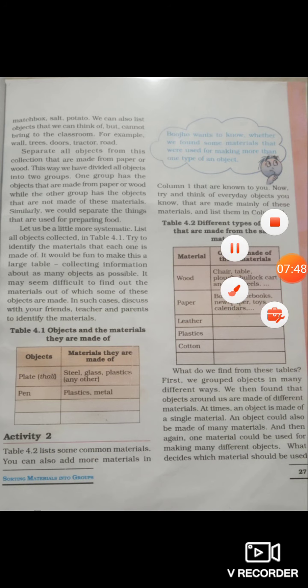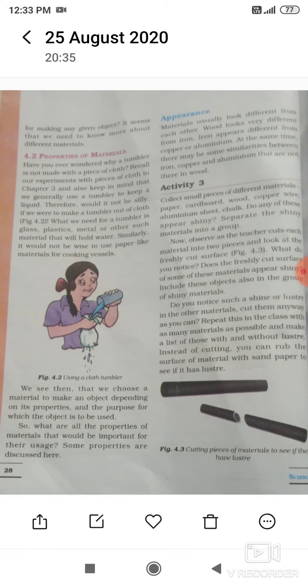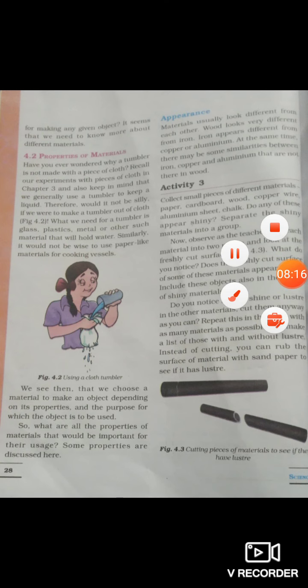What decides which material should be used for making any given object? It seems that we need to know more about different materials. Now we know that there is a variety of materials and these materials are used to make different objects. But how do we decide that a particular material is suitable for making a particular type of object? Why is a window always made up of glass? Why is a cup made up of plastic or clay and not of cloth? Why is a chair or table made up of wood or plastic and not with paper?